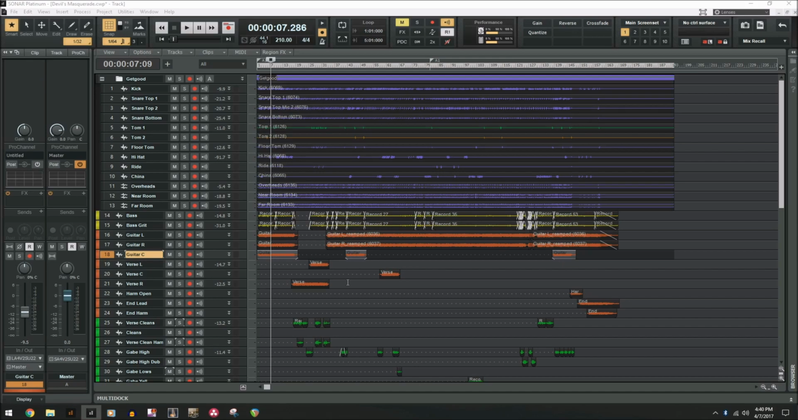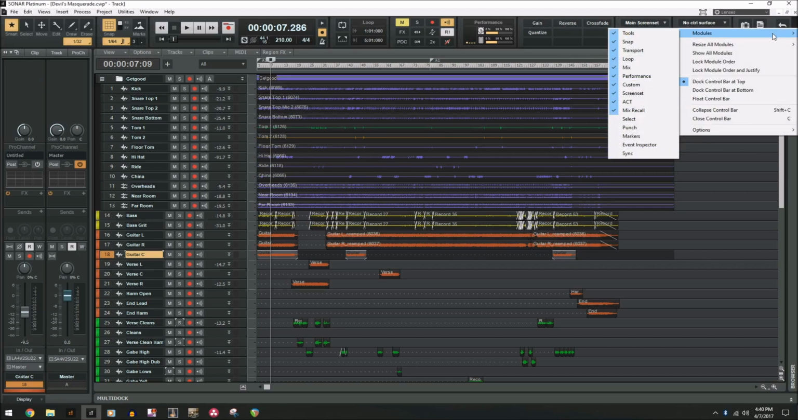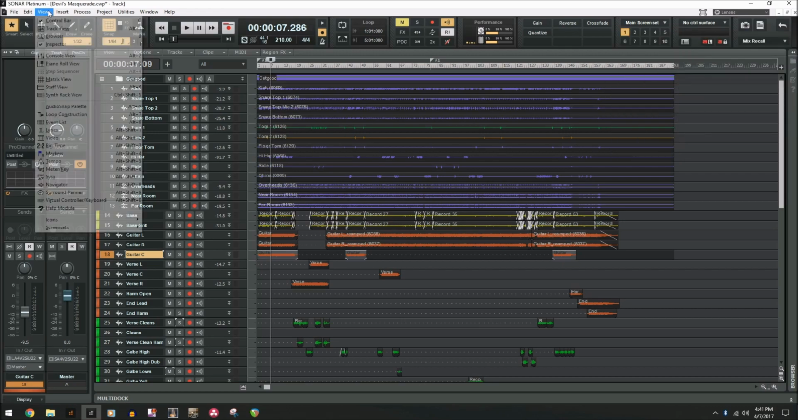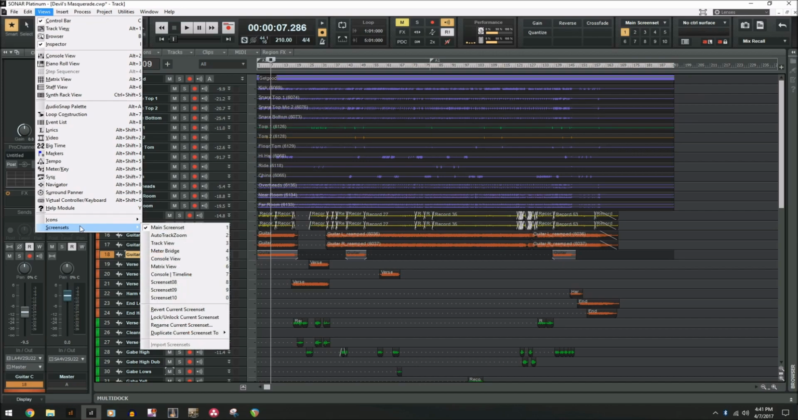So let's say I want to do a little bit of mixing. I might have a different setup for that. So that's where screen sets come in. Up here in the control bar, you have your module for the screen sets. And of course, if you don't see it, make sure to make it visible by right-clicking in any empty space and selecting screen set under the modules. Or you can go up to views and then screen sets at the bottom.